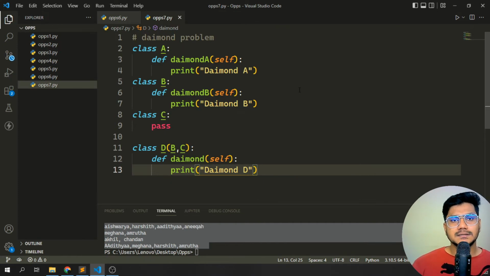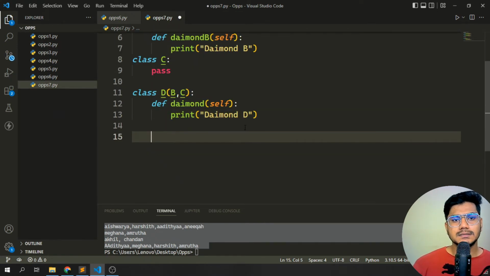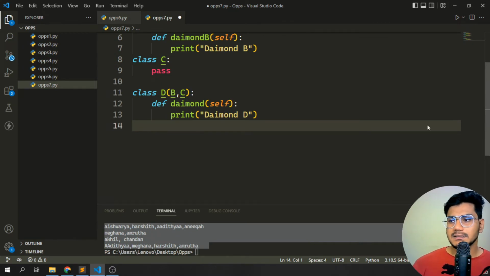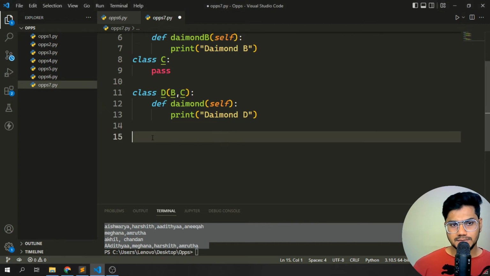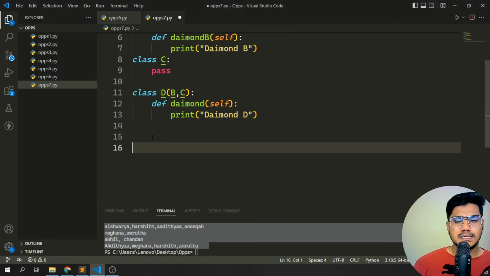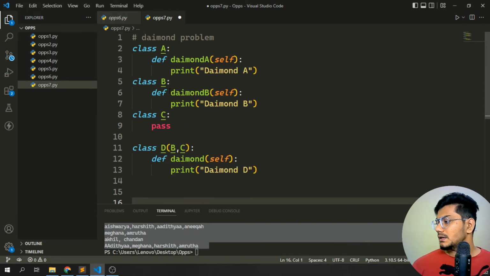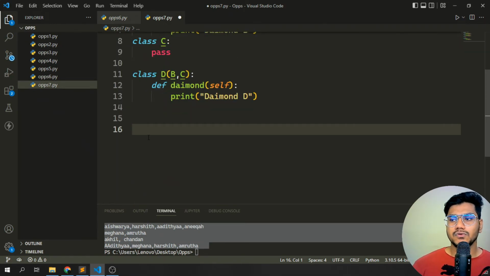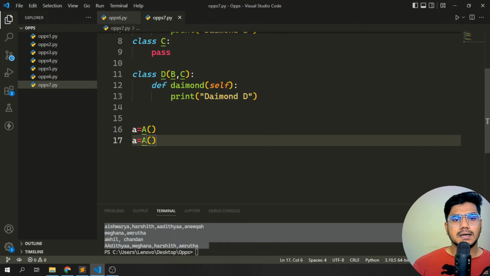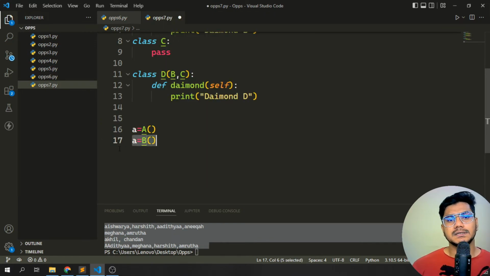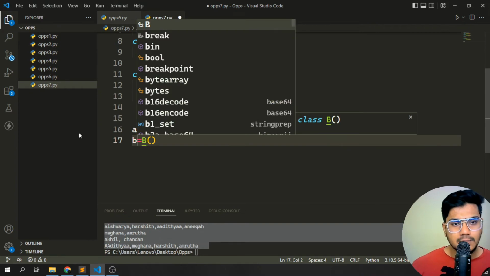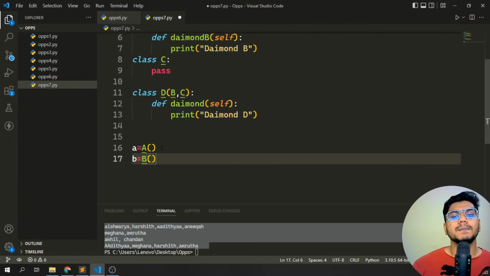Now I'll save this, and create the objects. You can see A, B, C, D, there are 4 objects. I'll create A is equal to A, so I'll create one object. Again here I'll create another: B is equal to the class B.